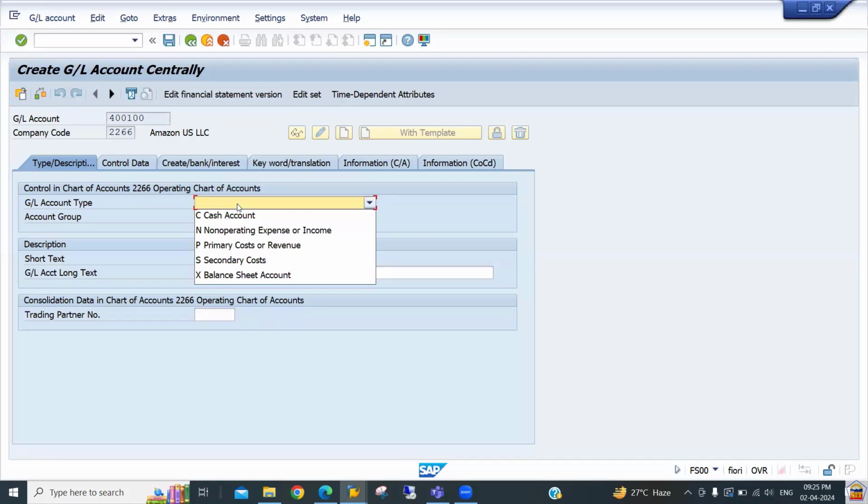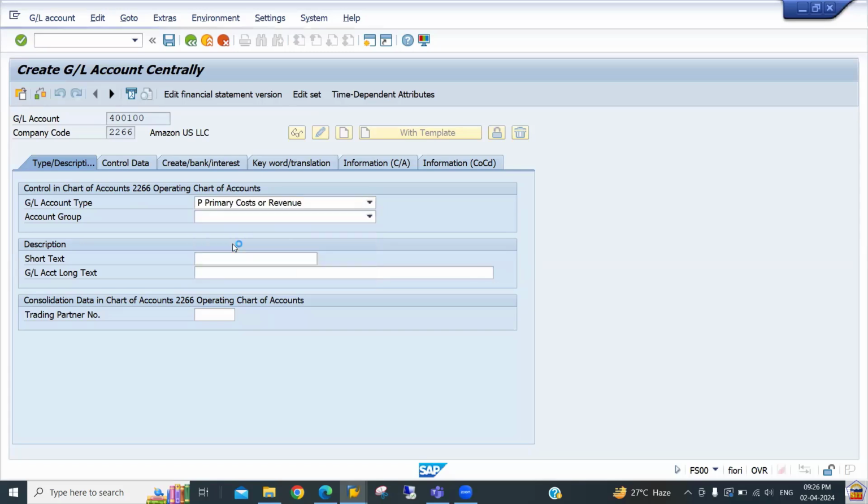Because this is related to the expense, whenever we are getting any expense or income, in that case we need to select this account type, primary cost or revenue, if that expense or income is part of the core activities of your business. But if it is not, then you have this N option. So let it be primary cost or revenue.